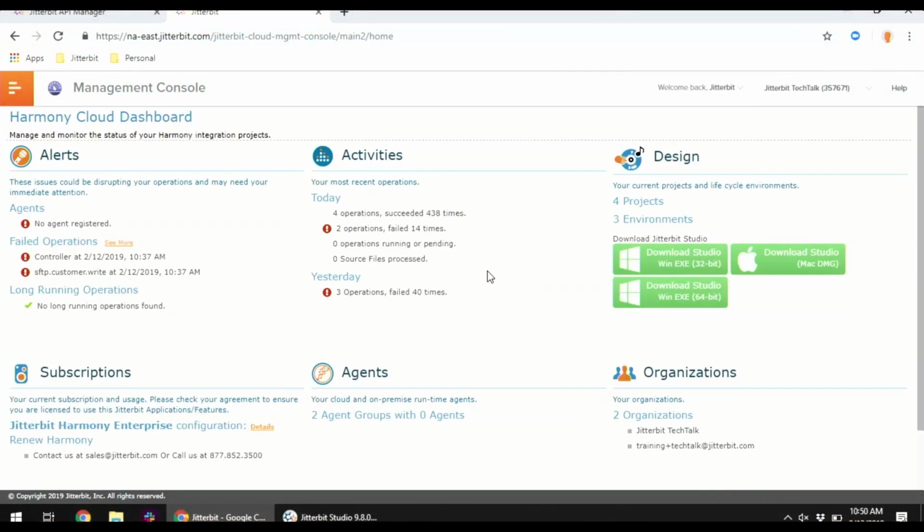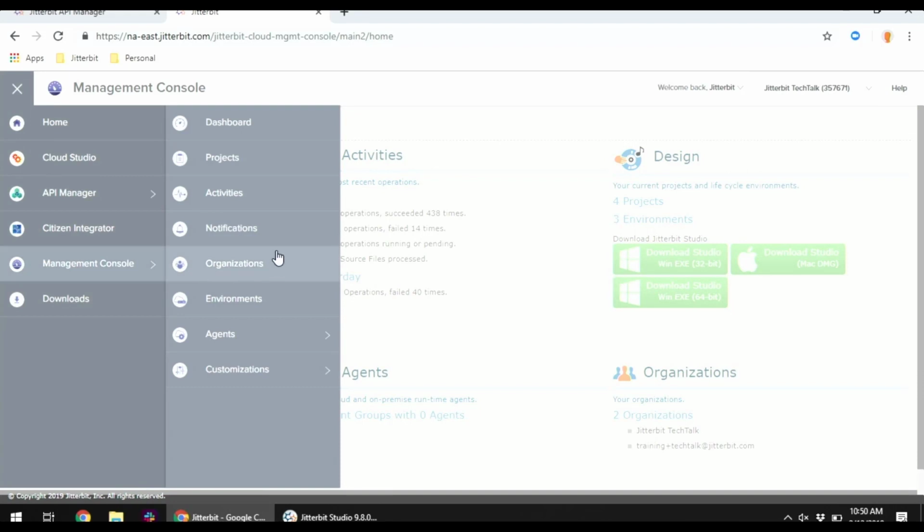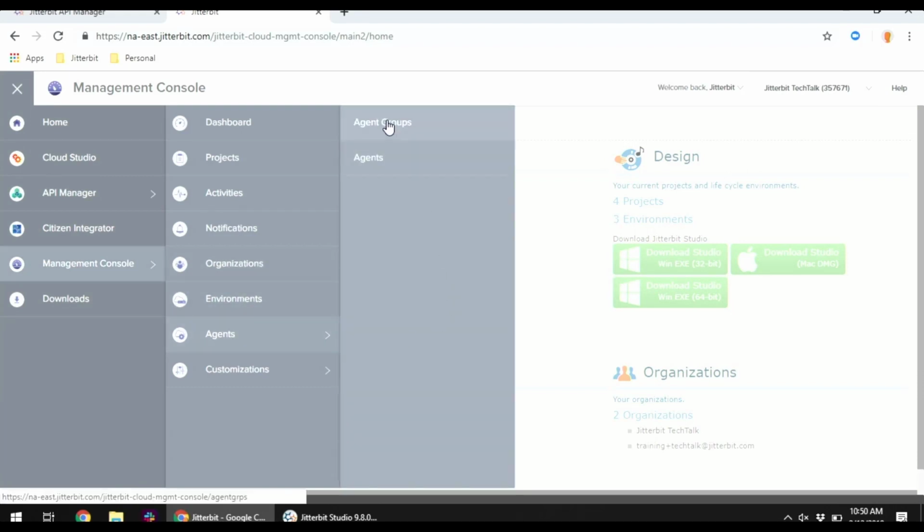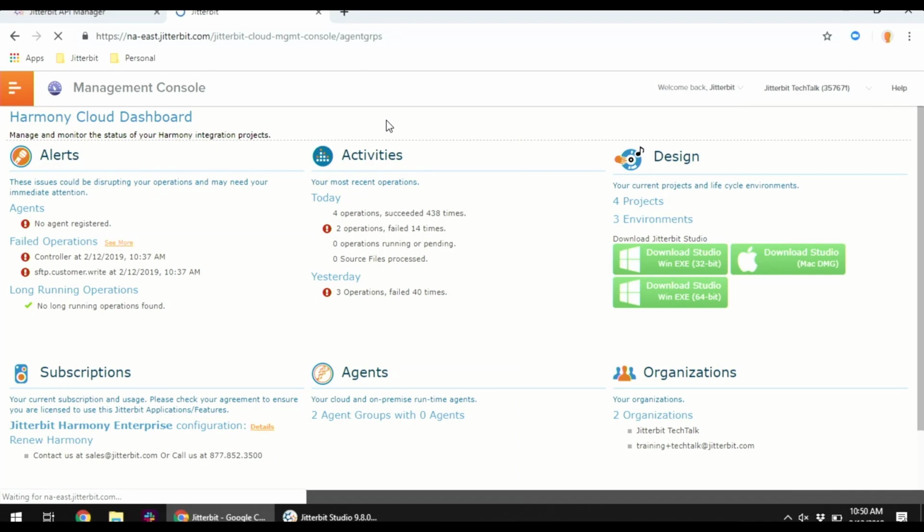If you're running a private agent, there is an option, and let me see if I can show you. I don't know if I've got this set up in here or not. See if we can load this up here. There we go. We're getting somewhere. Okay, let's go ahead and switch over to my screen. So I'm in my Tech Talk org, and over here I'm going to go to Agents and Agent Groups.